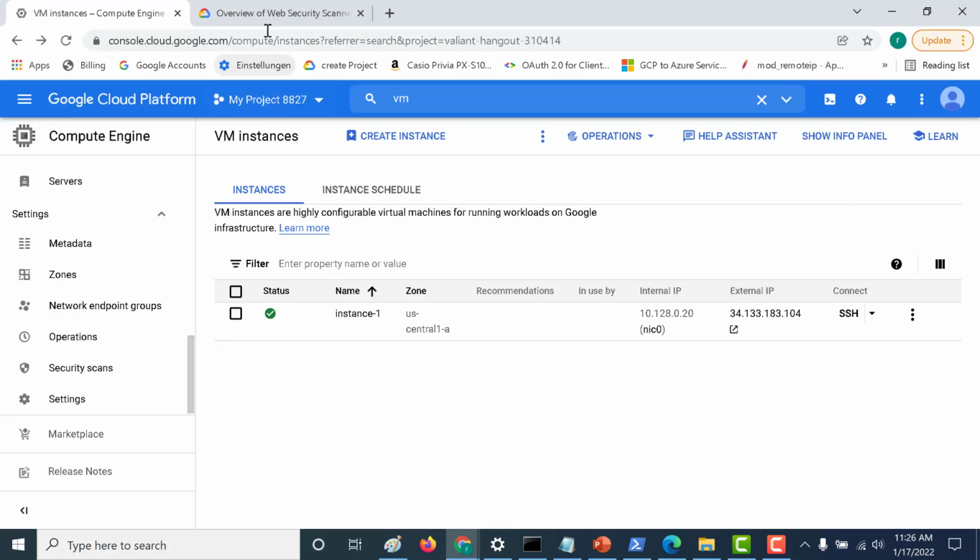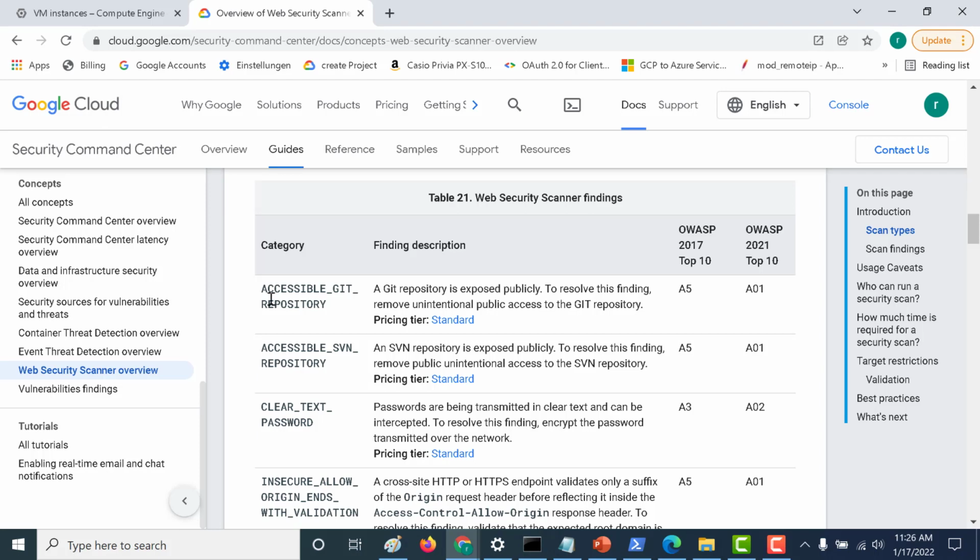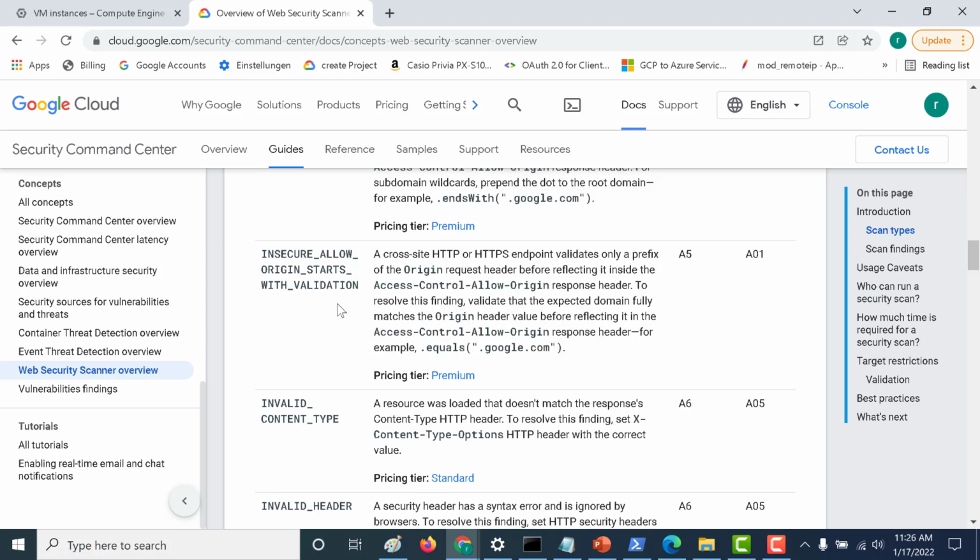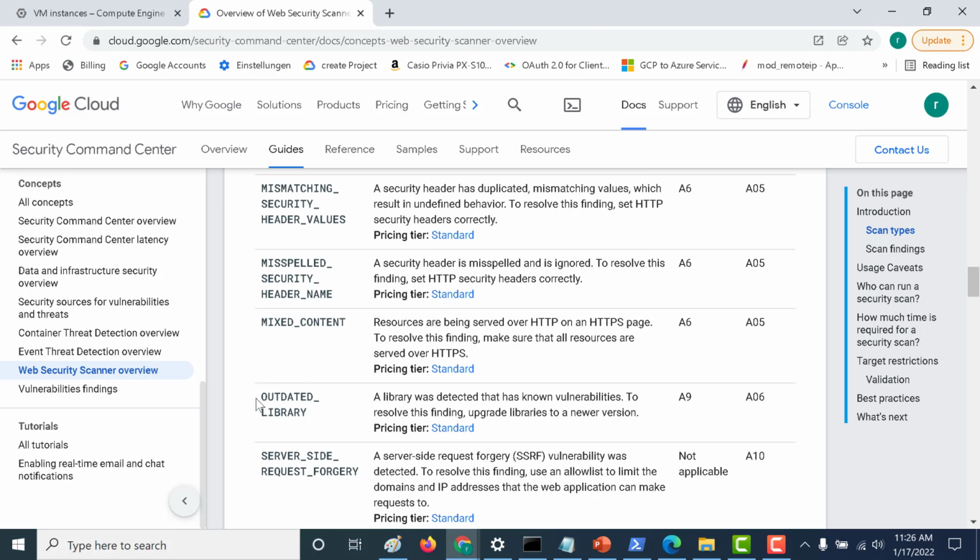So what it should detect are these following categories. It should be able to detect this Git repository accessible, and the second thing that it should be able to detect is this outdated library, because I have added an outdated library in my index.html file. So let's see whether it's able to do that.